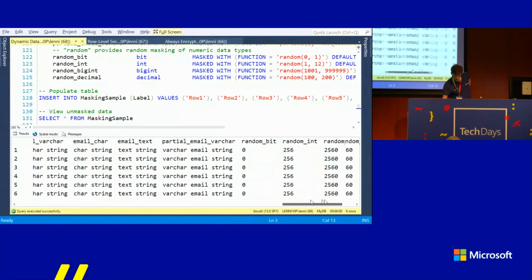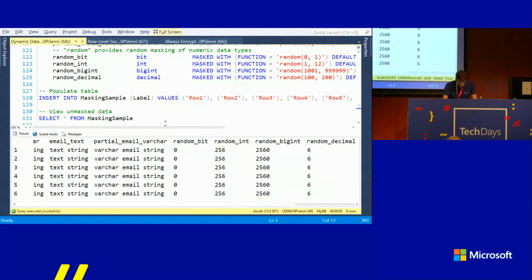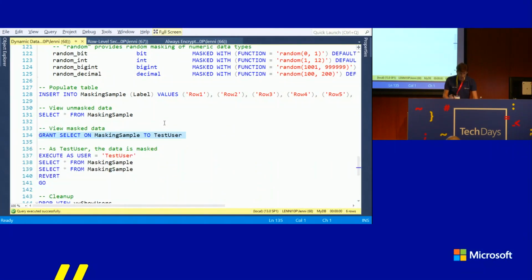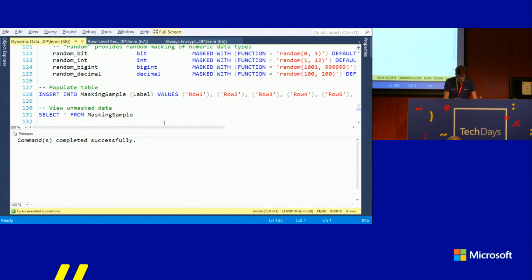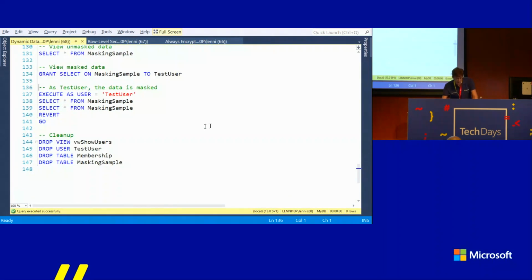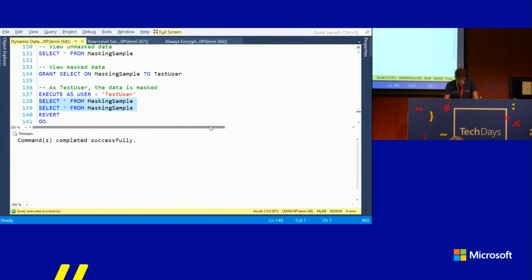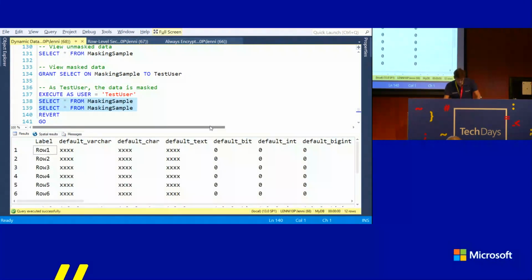More strings, more numbers. And now, I have to at least grant the select permission on this table to test user, but of course I won't also grant unmask. And so when I impersonate that user, the data will be masked. And I'll run the query twice to better demonstrate the effects of the random function.